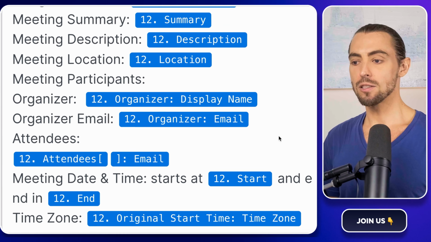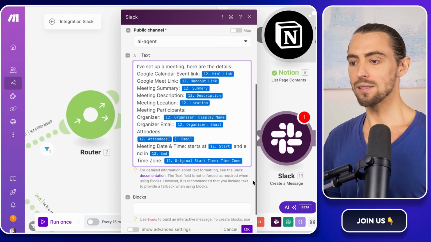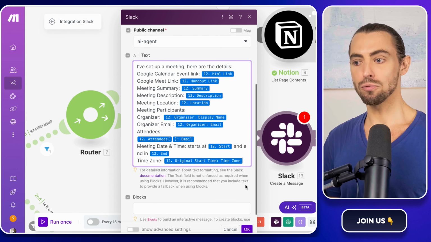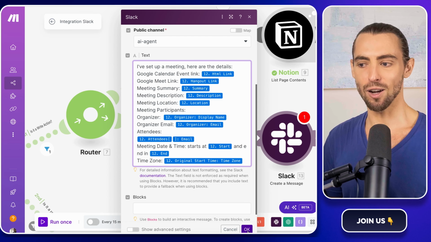For example, the message might look something like this. I've set up a meeting. Here are the details. And below, all the details relevant to this meeting, like its name, date, location, participants, and more. This keeps everything transparent, so you're not left wondering if your AI agent actually did the job or just decided to take the day off. Spoiler alert, it never takes a day off.